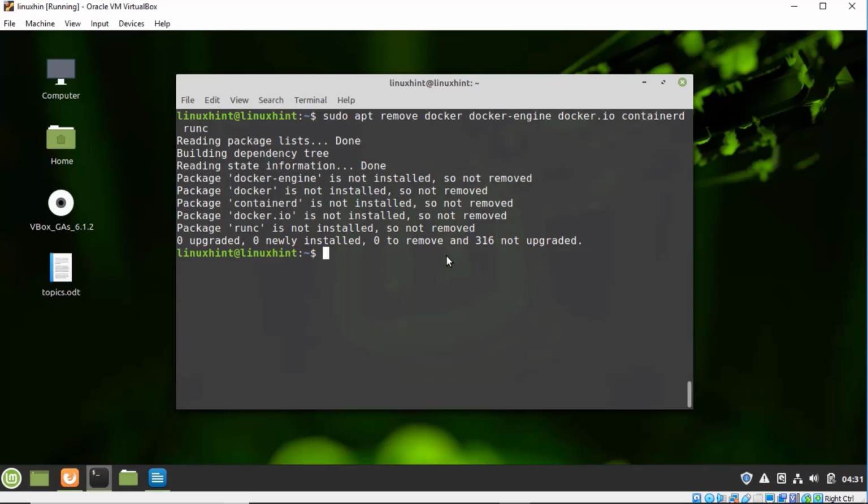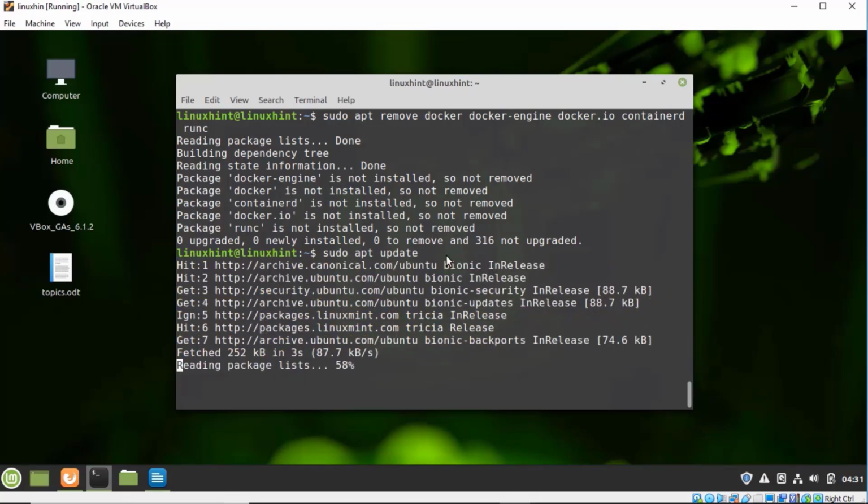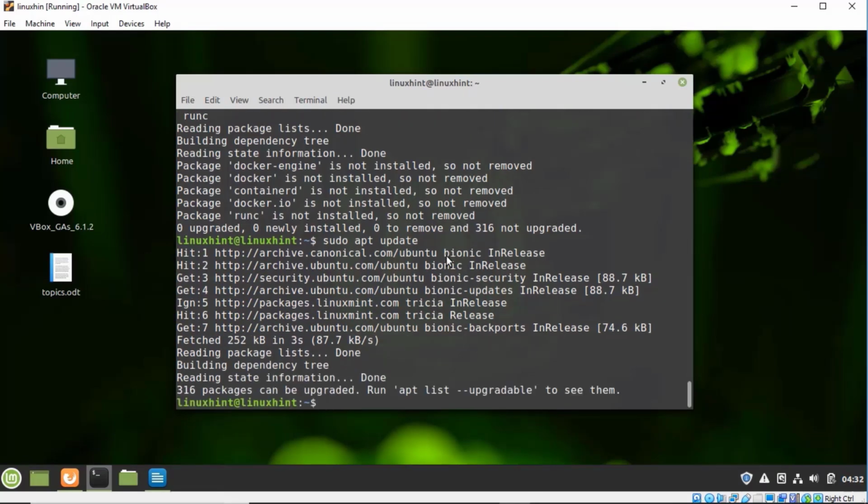So make sure the apt cache is up to date. Run the following command: sudo apt update. Alright, the apt cache is up to date. By default, apt does not use HTTPS, so we have to install some packages that will allow apt to use a repository over HTTPS. To do that, write on the terminal sudo apt-get install apt-transport-https.